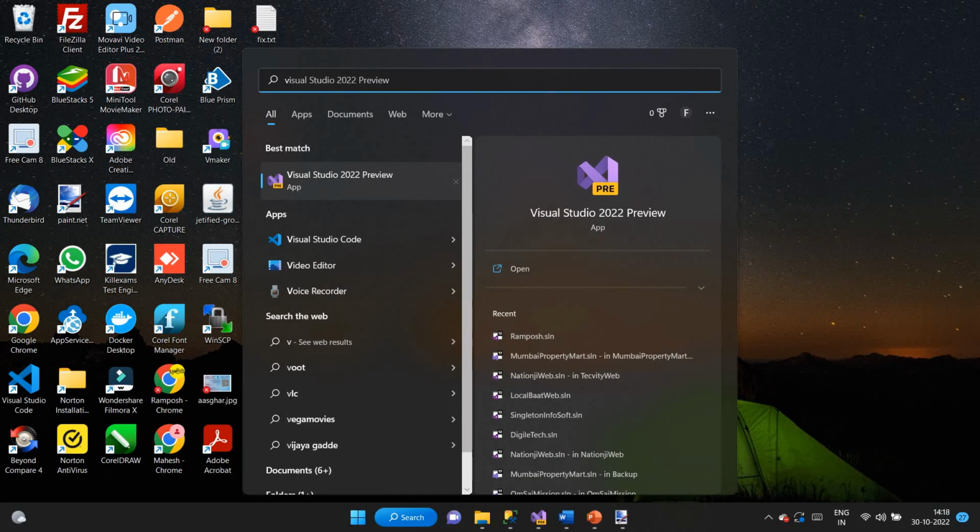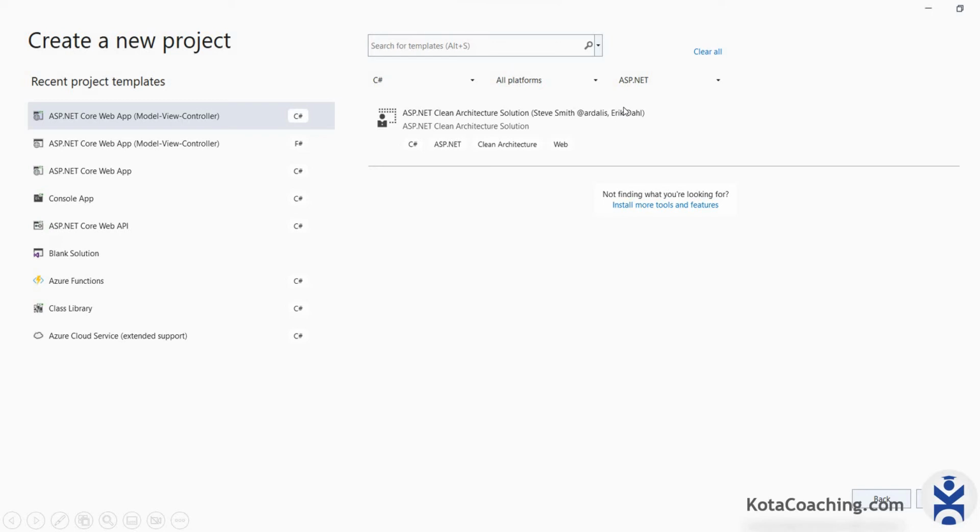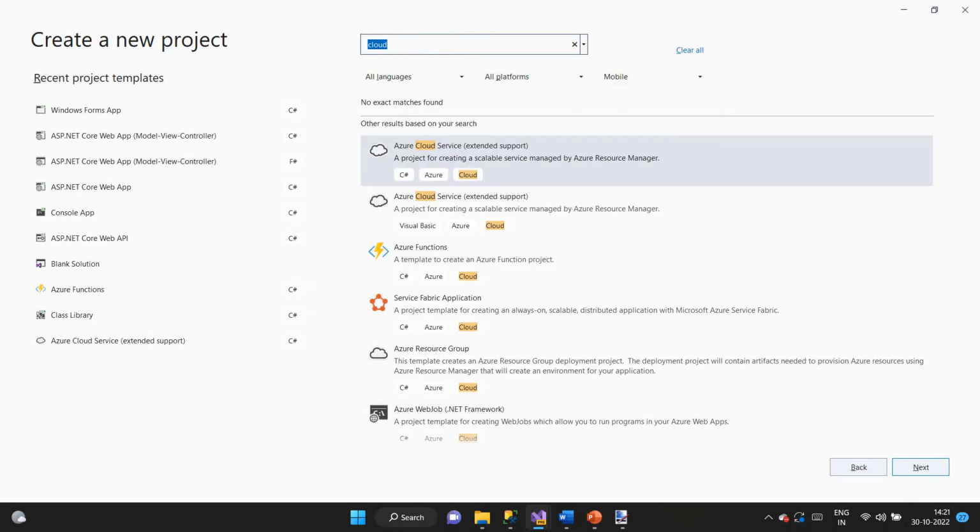I installed it last year, so that's why it's showing preview, but you can see Visual Studio 2022. Once you click on this, you will see the next window. Here you can create a new project. I can click on create a new project. Here I can choose the template. Search for templates, suppose cloud. I can select the appropriate template, but currently I want to create a web application with MVC.